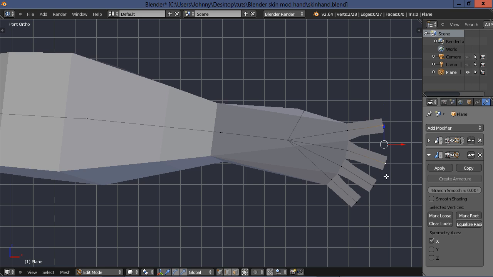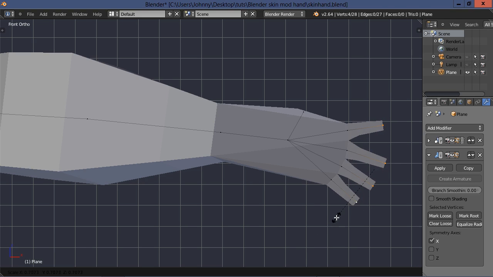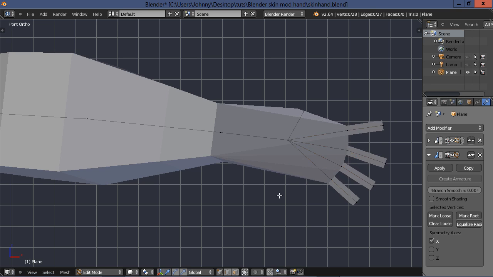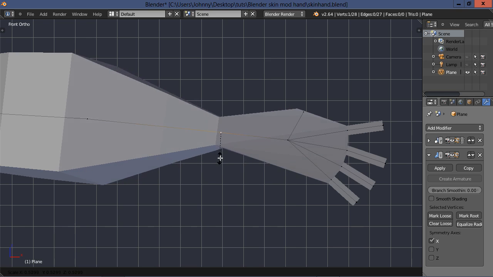Now let's go ahead and grab all these front vertices right here. I'm going to press Control A and scale those down a bit. And right here at the root of the finger, we want to go in here and select those. We're going to press Control A again, and scale down a bit. Let's go ahead and scale this vertice down back here.